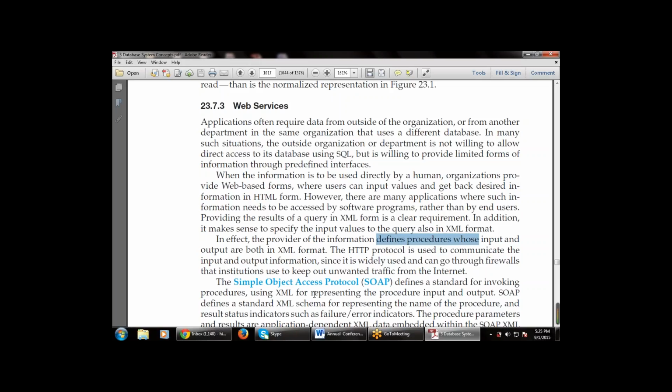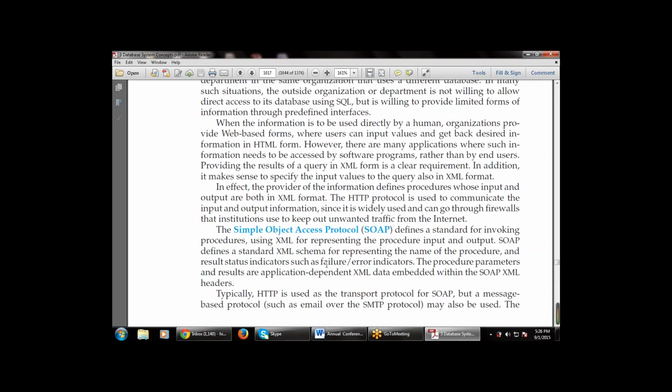And the Simple Object Access Protocol, that is SOAP, also defines the standard for invoking a procedure, using XML to represent the procedure input and output. Whatever the procedure input and output is, it is defined by SOAP, the Simple Object Access Protocol.